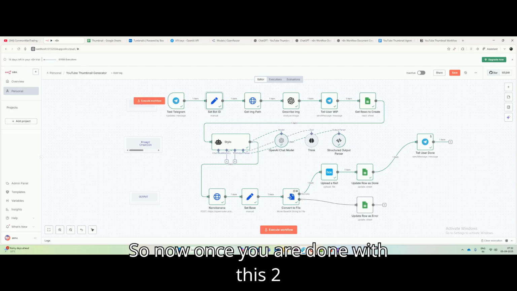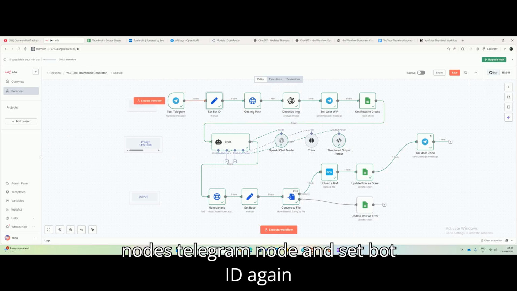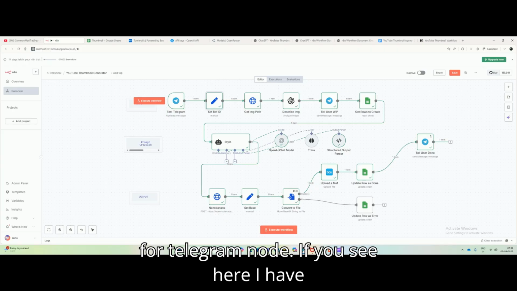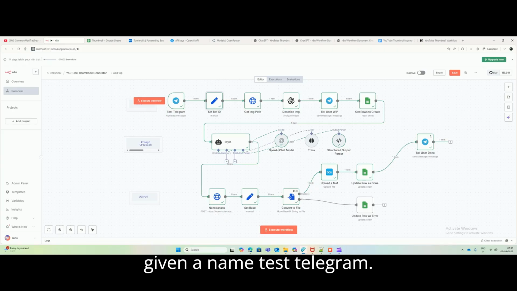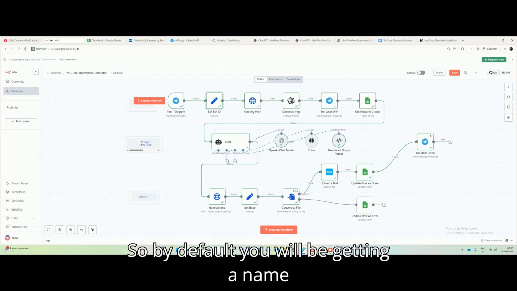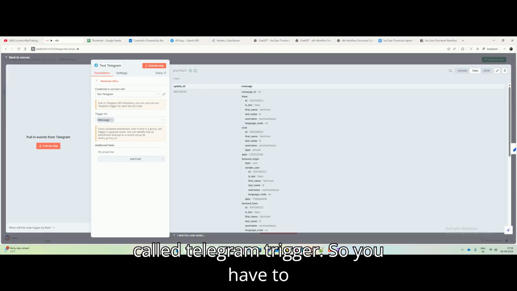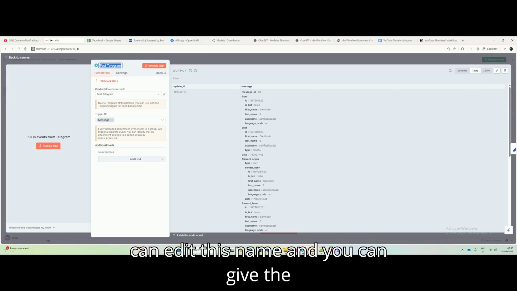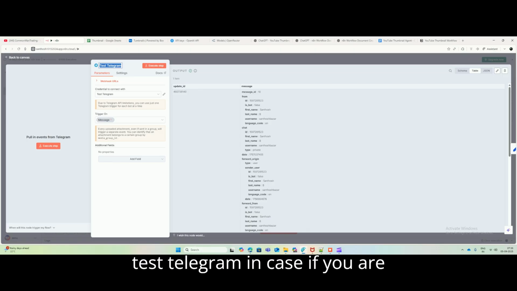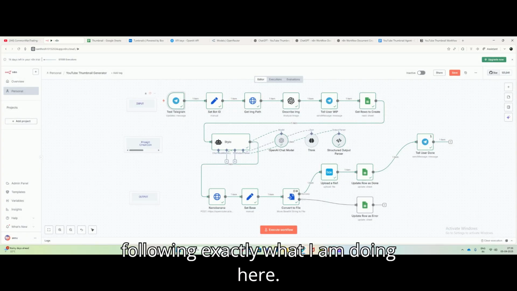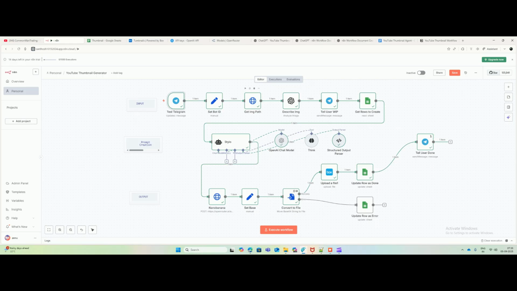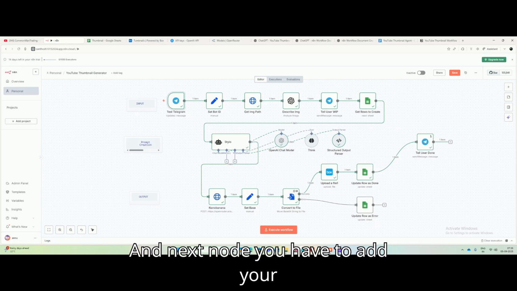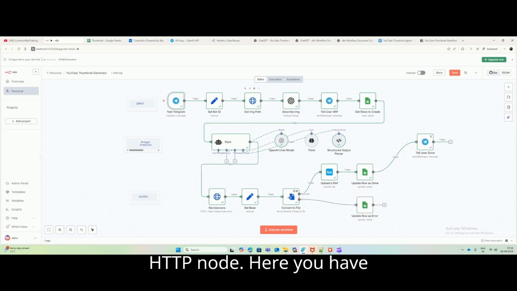Now once you are done with these two nodes, the Telegram node and Set Bot ID. Again for the Telegram node, if you see here, I've given a name, test Telegram. By default you will be getting a name called Telegram Trigger. So you have to go here and give test Telegram. You can edit this name and give test Telegram in case you are following exactly what I am doing here. And for the next node, you have to add your HTTP node.